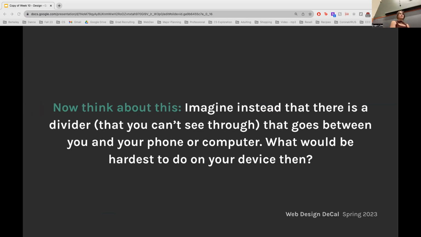So now we're gonna think about this. Imagine instead that there's a divider, like a div class in your program. And oh wait, no, in real life, that goes between you and your phone or computer. What thing would be the hardest to do on your computer?